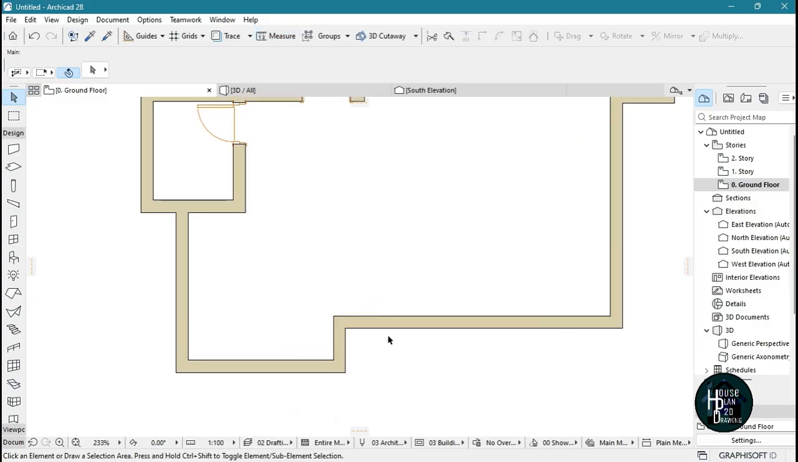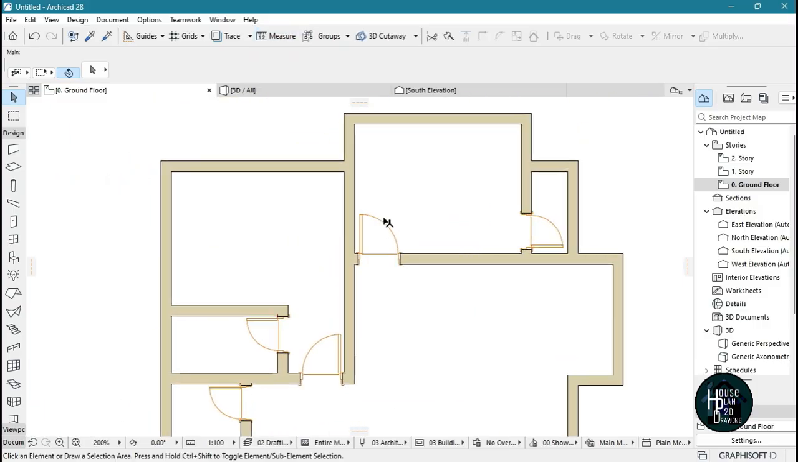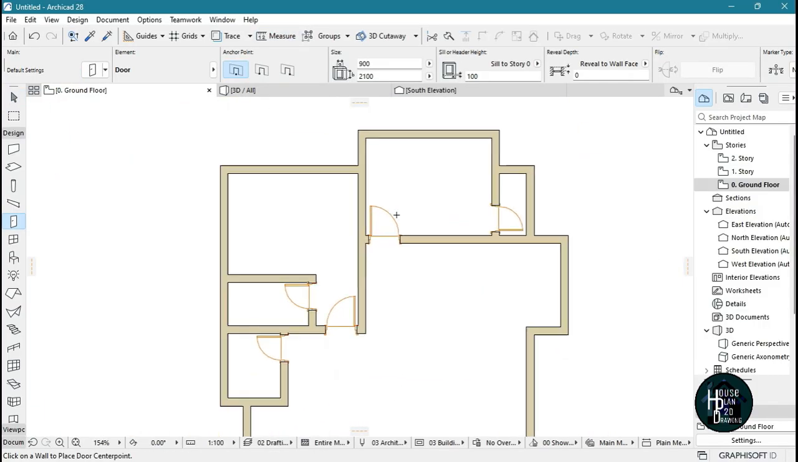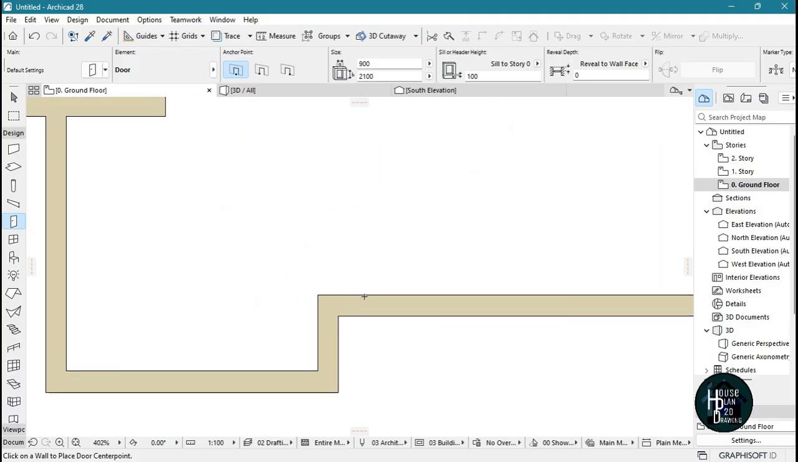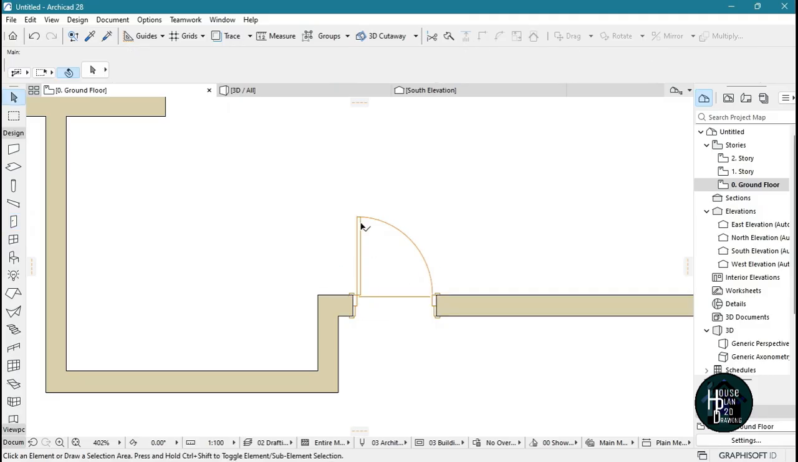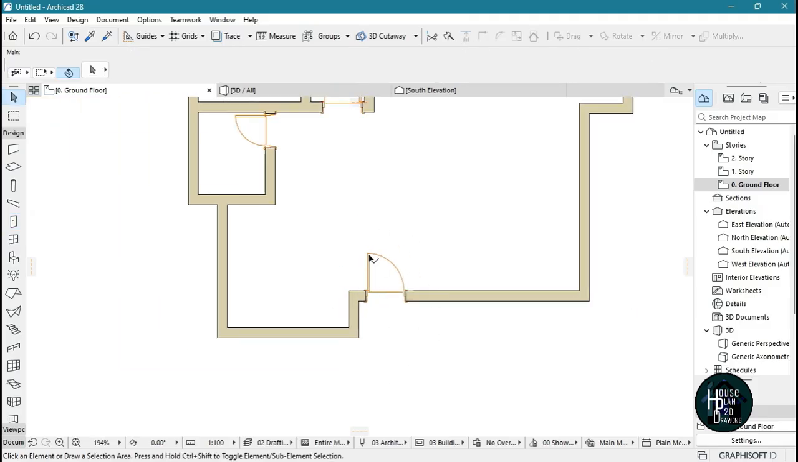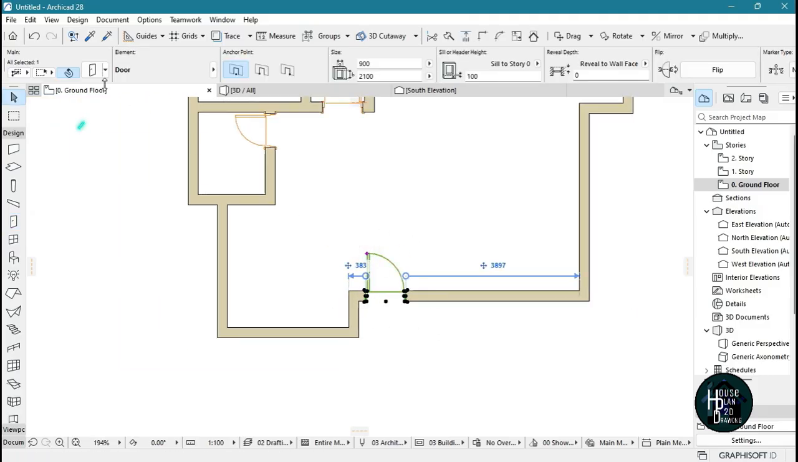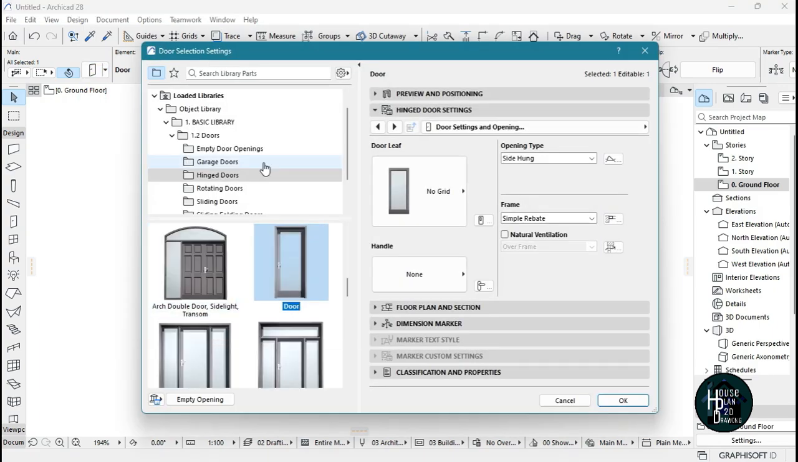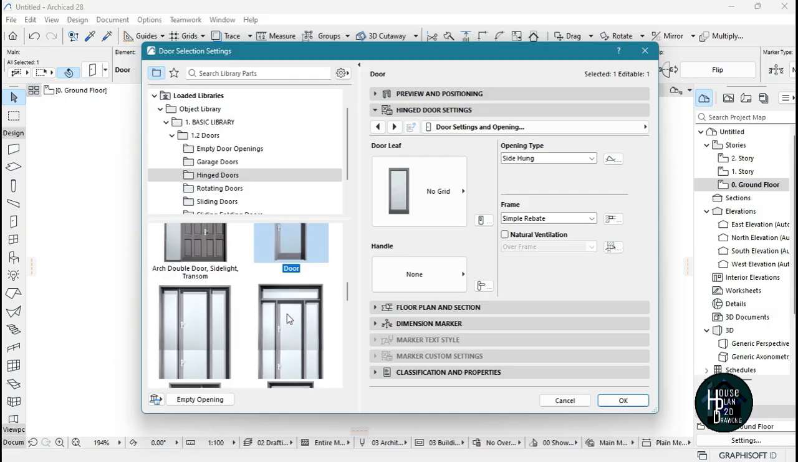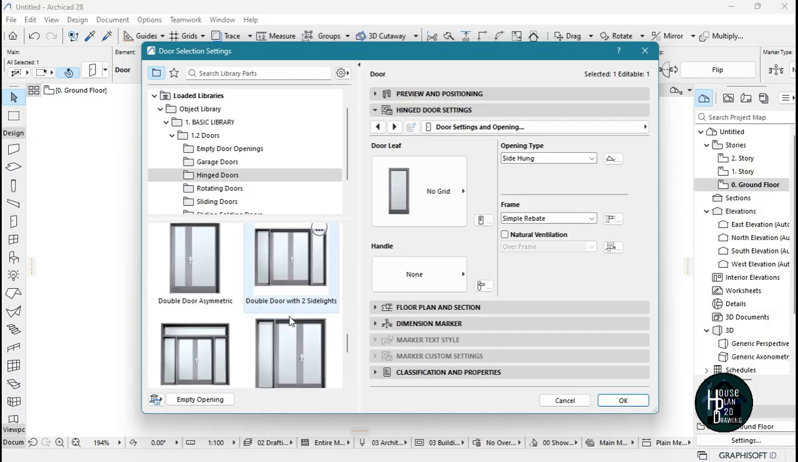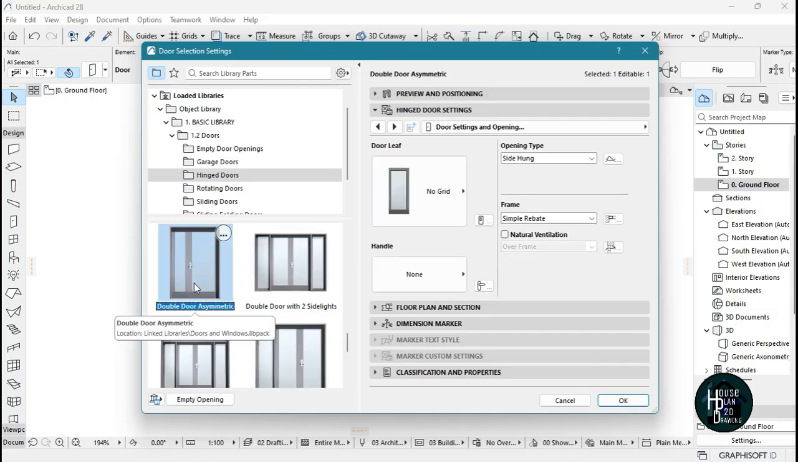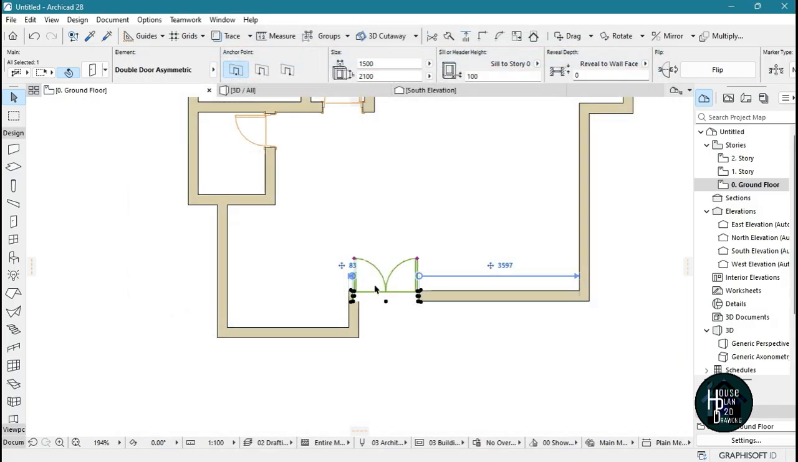Okay, so I want it to be a double door here. I'm going to hold down Alt on my keyboard and select this door, and let's open the door here. Click and let's open into this other side. What I want to do is just change this door into a double door. So select the door, click on the settings dialog, and we're going to look for hinge door. As you can see, this is hinged, it's been selected, and this time around we're going to look for a double door, something like this, double door asymmetric. Let's click on OK, and as you can see, we're going to be having something like this.